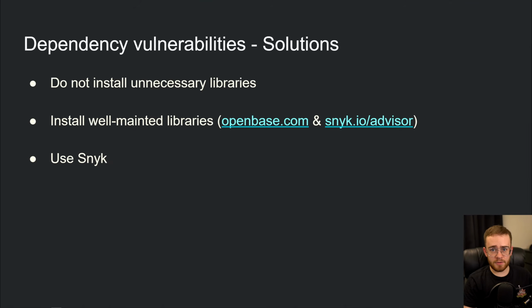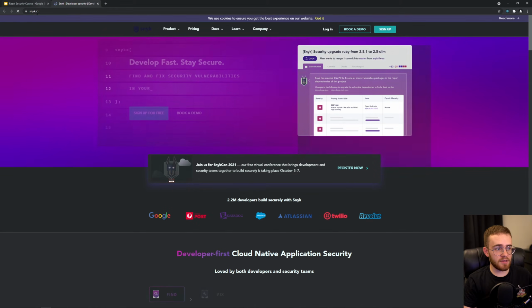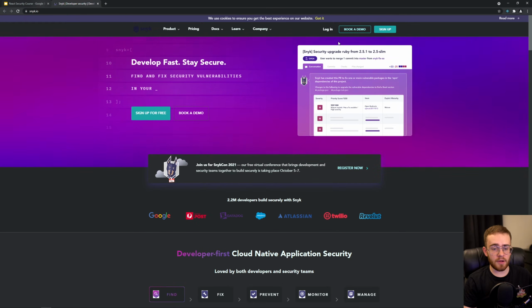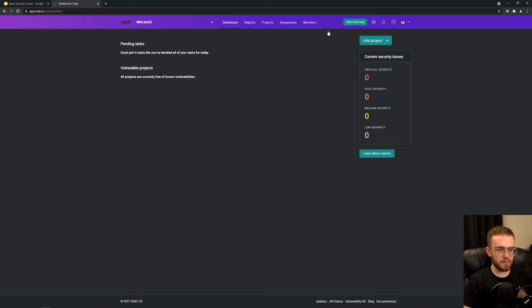But it's good to make that part of your decision process to determine whether you go for package A or B. And speaking of Snyk, it's really a great tool to help you find security problems in your project. I can really recommend you to use it. In order to use it, you first need to sign up with Snyk. You can go to snyk.io and simply create an account which you can connect to your GitHub account. I already have an account with them, so I will just log in.